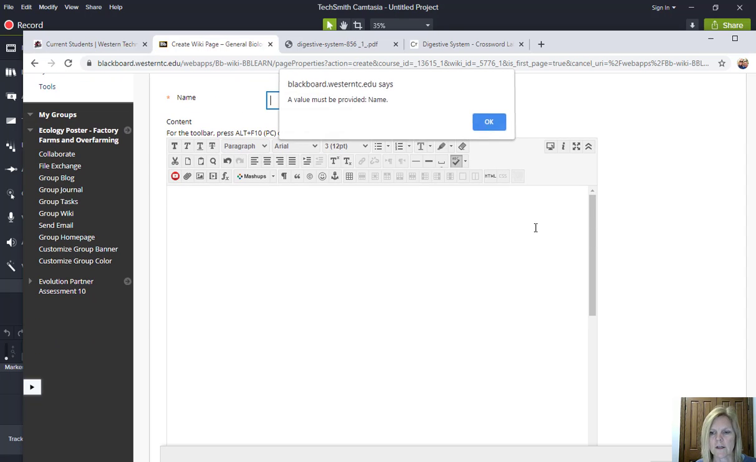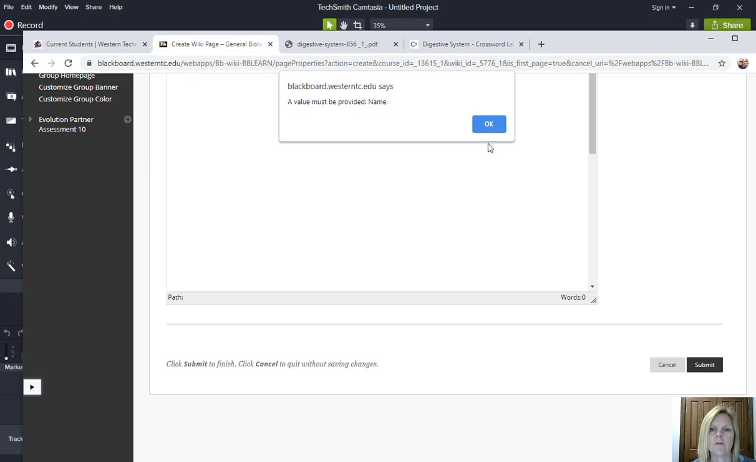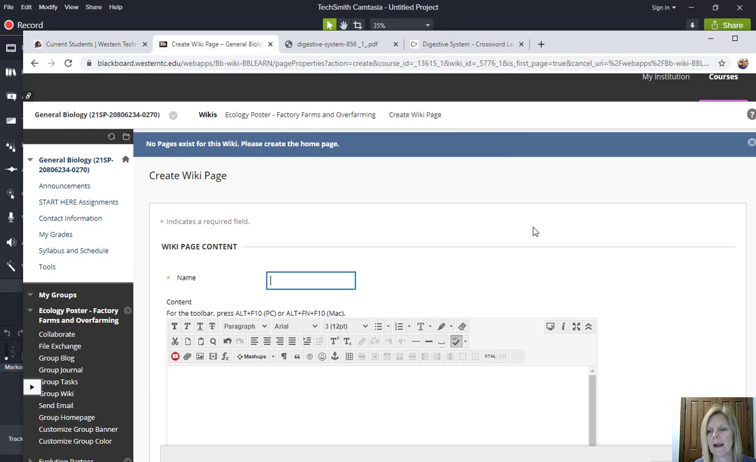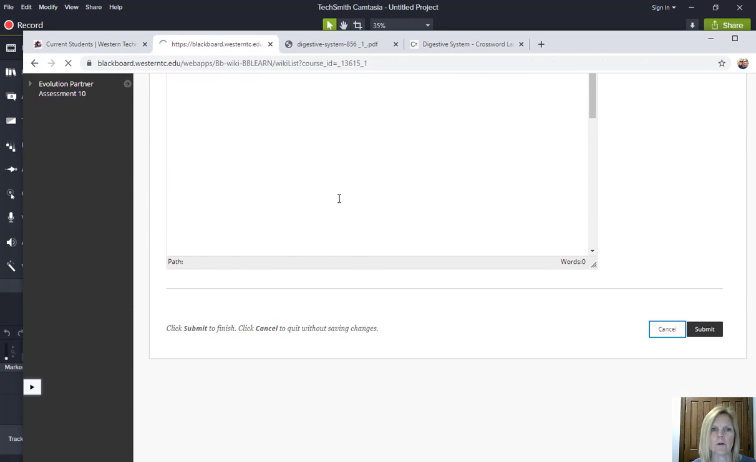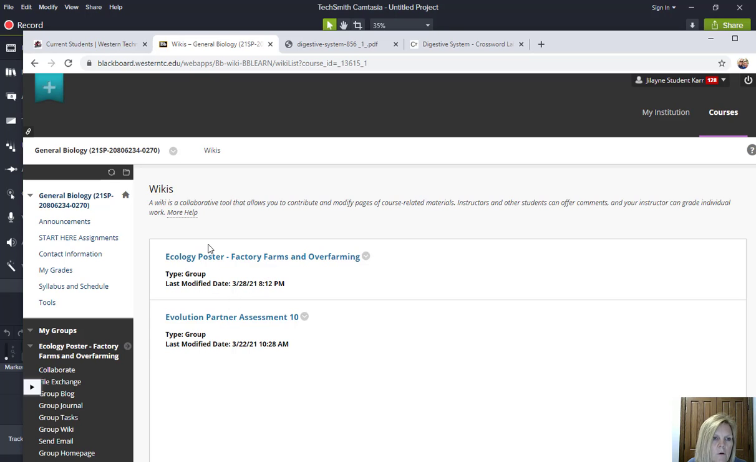So be sure that you're using that, and that allows me too to go back in and see if people have been working with their partners. So again, it's just real handy. Those links again are under My Groups. It shows up right here in Blackboard, and you can click right on your group link to access that. So be sure that you've done that.